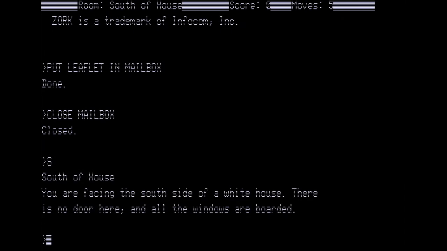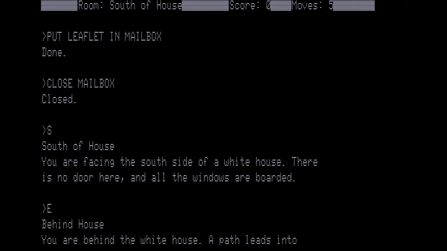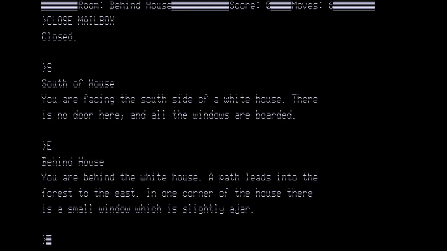We are now south of the house. We're facing the south side of a white house. There is no door here. All the windows are boarded. Let's go east. Behind the house. You are behind the white house. A path leads into the forest to the east. In one corner of the house, there is a small window which is slightly ajar.